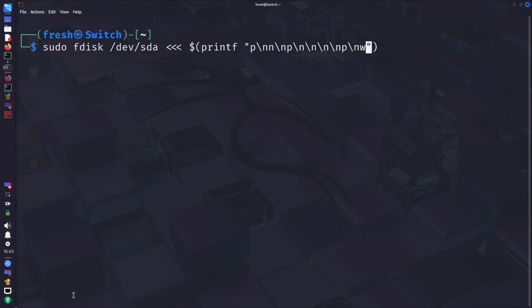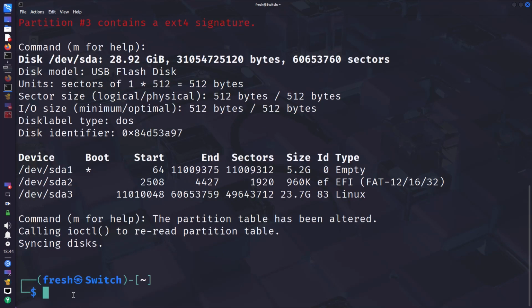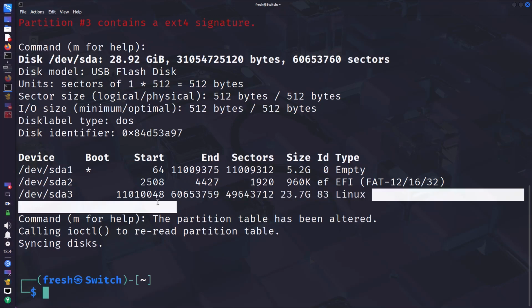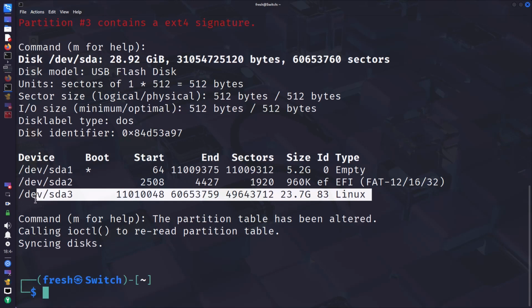\n\np\n\n\np\n\nw. All of these commands will be in the description, so all you need to do is copy and paste them, and if necessary, change the sda to whatever location applies to you and your situation. Let's hit enter. And now we can see that we have a third partition that is showing up, and that is at /dev/sda3.